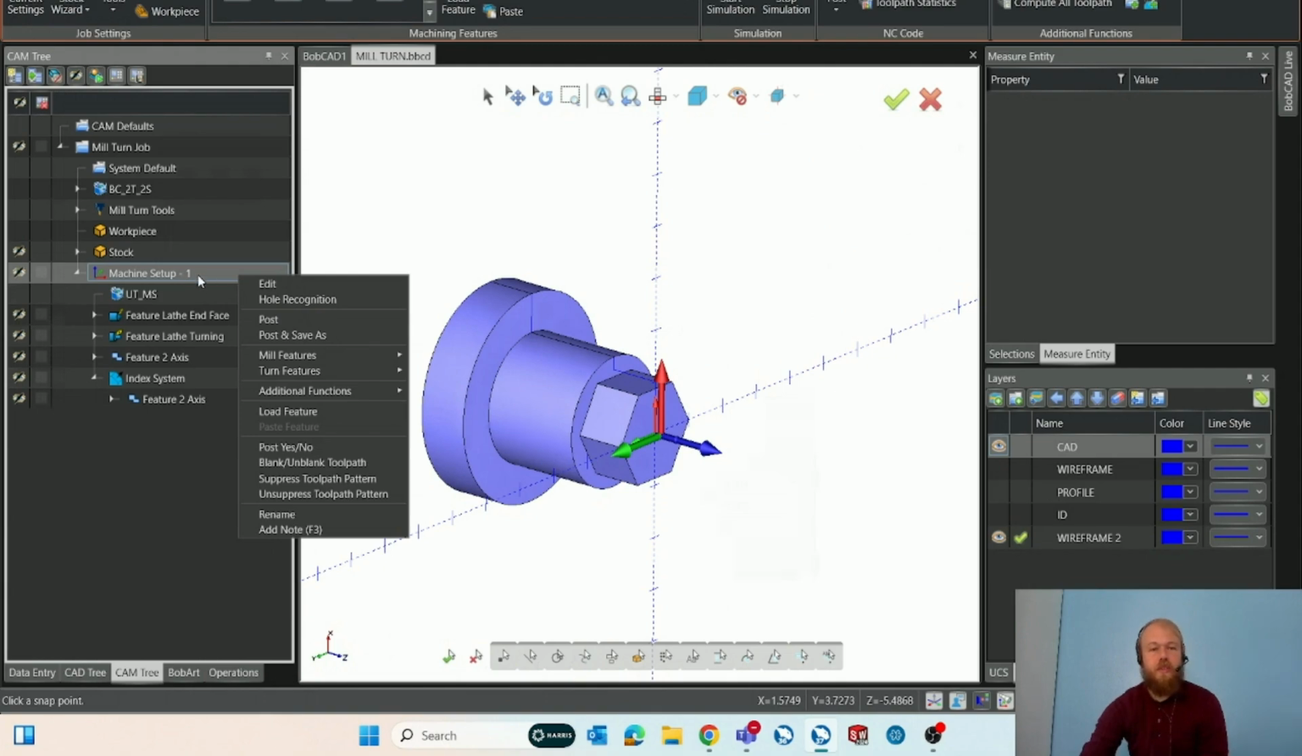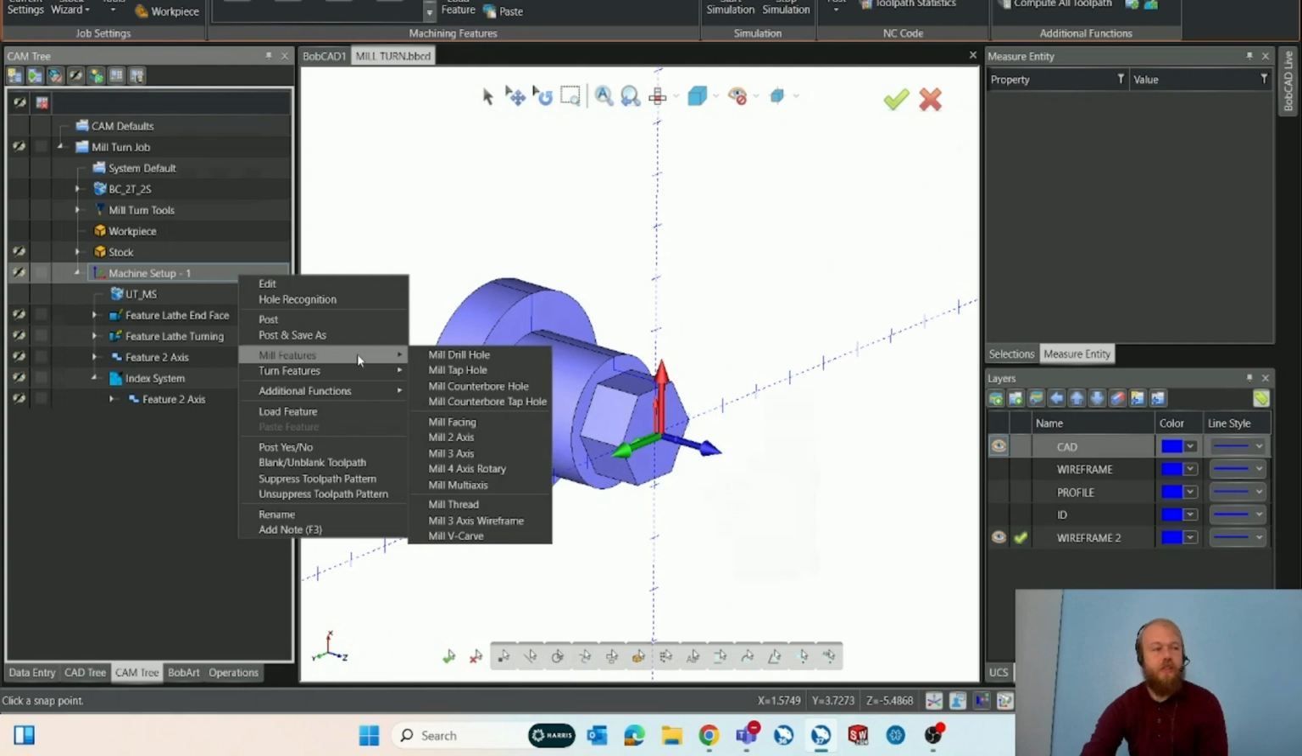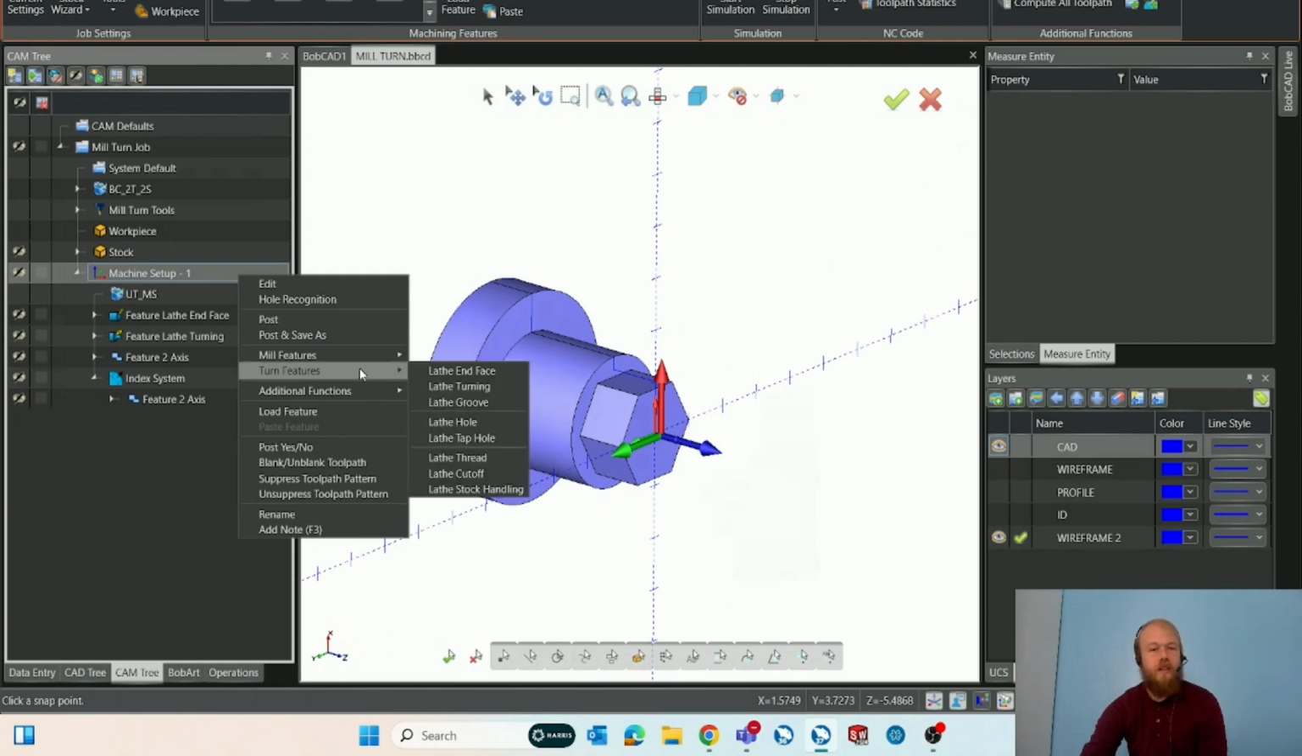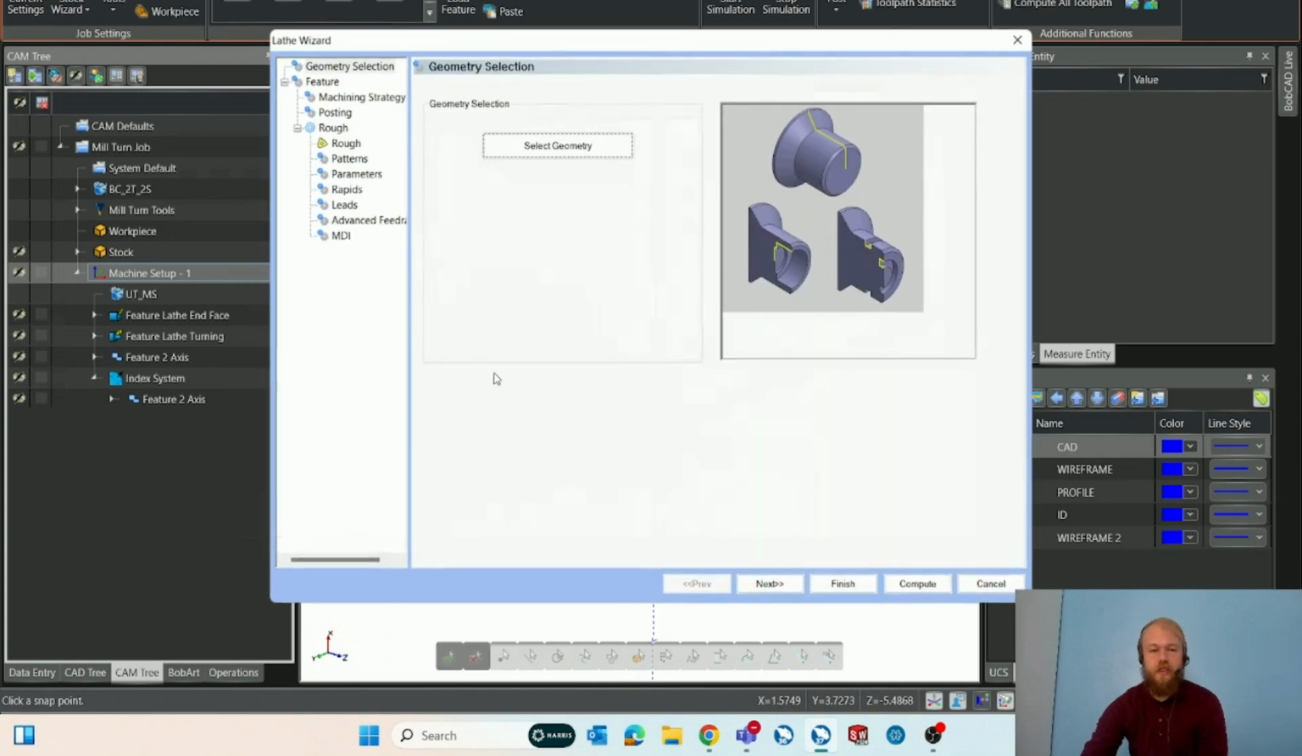So I right-click on Machine Setup 1. We have our mill features: drilling, tapping, counterbore, and 2-axis. And then we have our turn features. We're going to be doing our turn features first. We're going to be doing lathe end face. So I'll select that first.